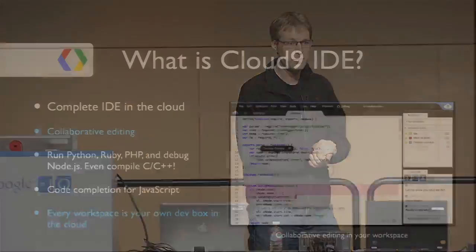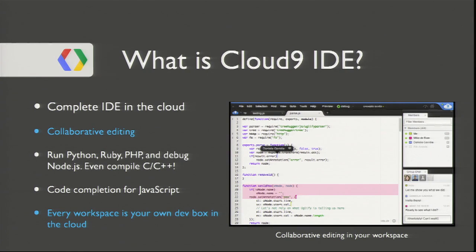So, what is Cloud9 IDE? We're building a complete IDE in the cloud. That means collaborative editing, running your code, Python, Ruby, PHP, and Node.js. Cloud9 is built on HTML5 and Node.js, so those are our native technologies. We have code completion for JavaScript, which is a fairly unique feature because JavaScript is weakly typed, so we have a lot of effort in code analysis going on.